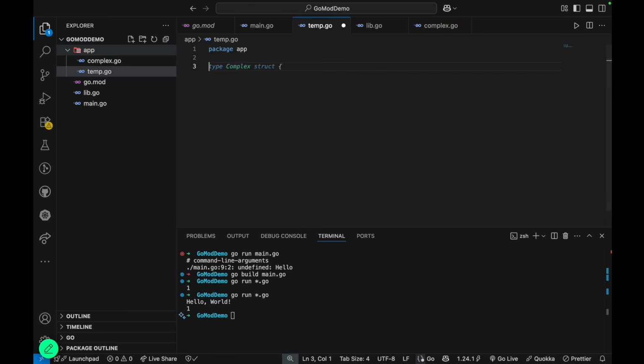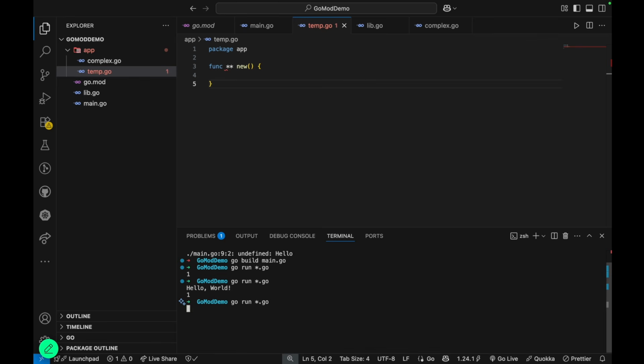Okay. And let's say I have something like a func new, right? A new function, something like this. And let's say for a minute there is a compile time error. Let's say some syntactical issue is there. Okay. Let's see what happens if I do go run star.go.